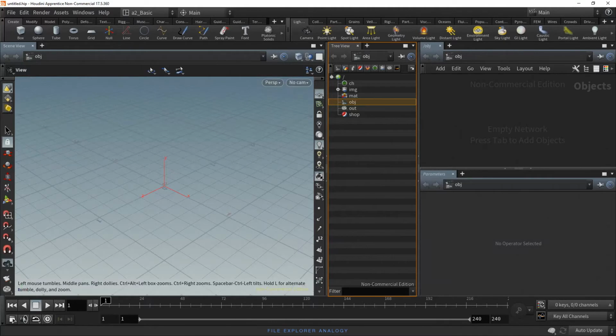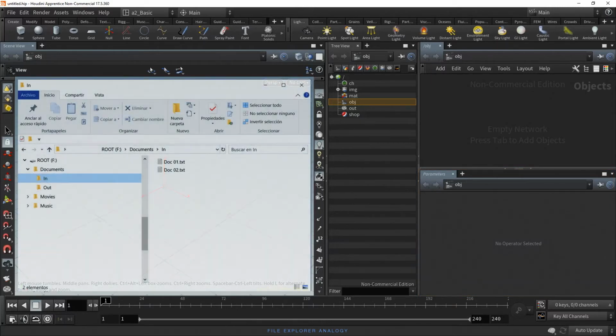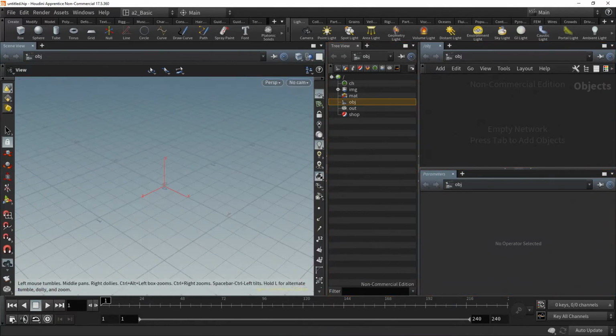Now, on the right top pane, we have the network editor. It displays what is selected on the tree view. Unlike the Windows Explorer, here we have another level of information. In the right bottom pane, the parameters pane displays the parameters and options for the selected node in the network editor or the tree view. Understanding the similarity between the File Explorer and Houdini's structure will help you quickly understand navigation in networks.